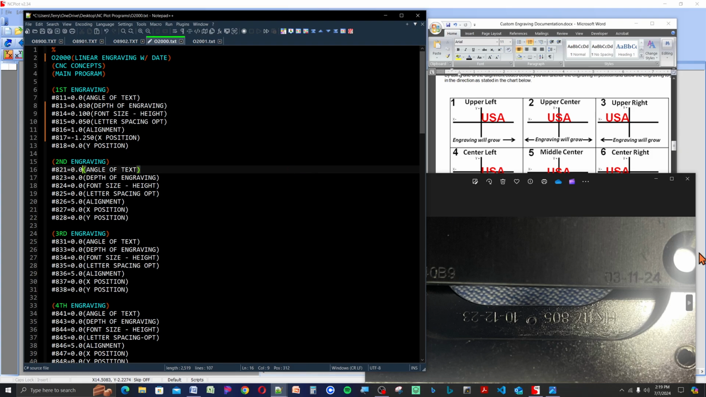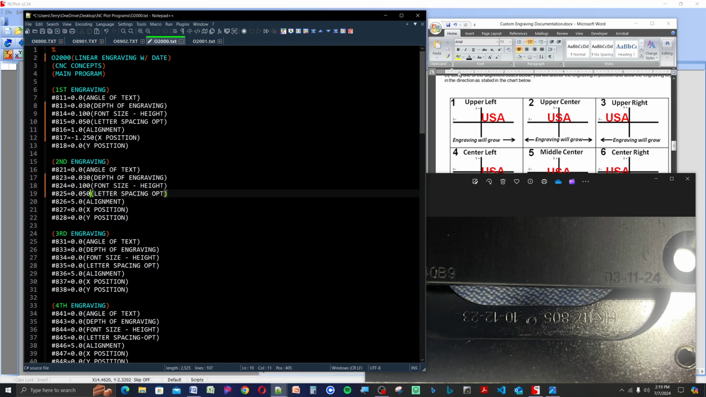For our second engraving, which is going to be the date, we know there's no angle. We know our depth of engraving is going to be 30 thou. We're going to do a 100 height. We're going to do 50 for the spacing. Our alignment: now our hole over here is on the right hand side. We're going to line this off of this 4 right here. So if you see in our picture up here, that'll be a 3. We're going to align it to 3.